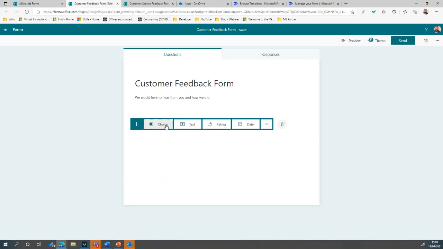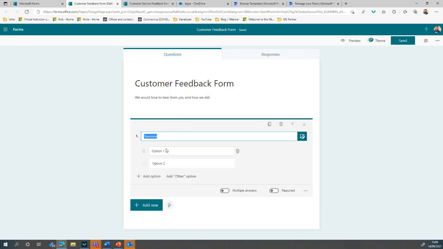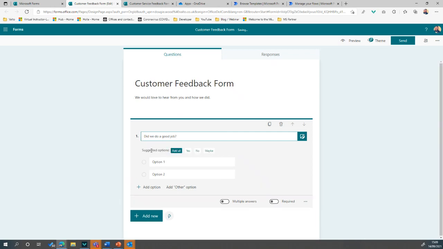You can see here we've got things like a choice field. So I can add a choice here. And this might be, for example, did we do a good job? Then you can see a bit of AI has kicked in again, and it's giving me suggested options of what I could use. So I might want to say yes and no. And there we've got a couple of options for us.